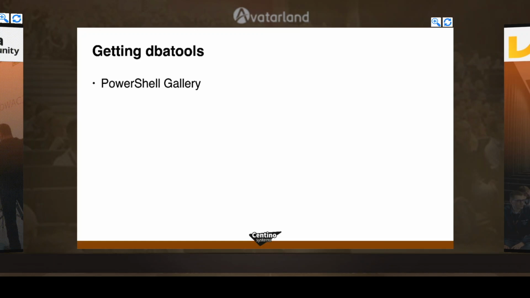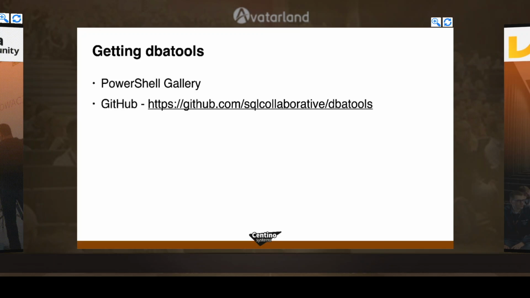So when it comes to getting dbatools, how do I get it? It's in the PowerShell Gallery. And so you can type at a PowerShell prompt, Install-Module dbatools, and it'll download and install on your local system. It's also available on GitHub. In fact, two things about the fact that dbatools is on GitHub. Number one, it's a very active community. So if you have an issue, post the issue and you'll get a response pretty quickly.